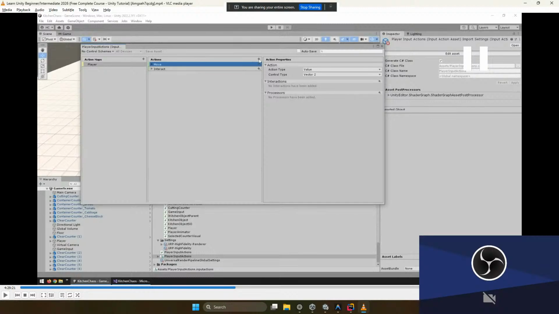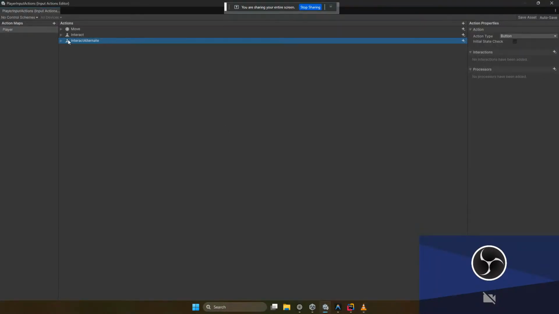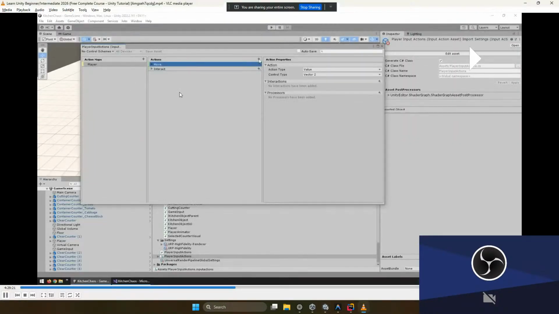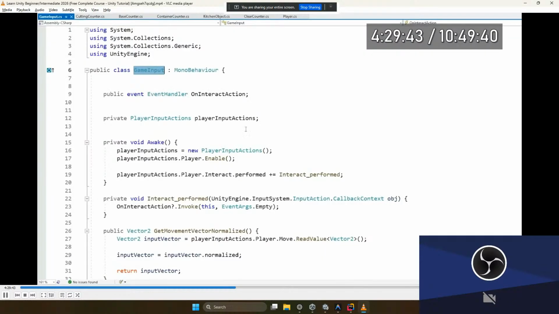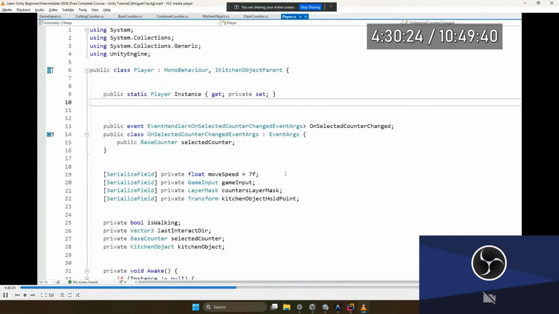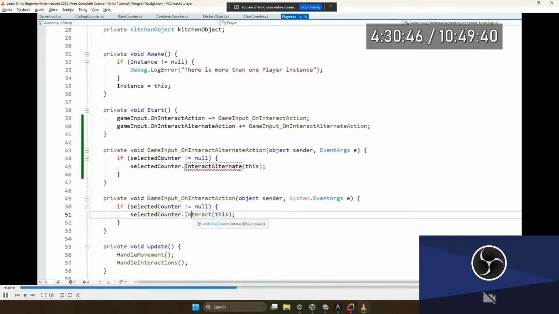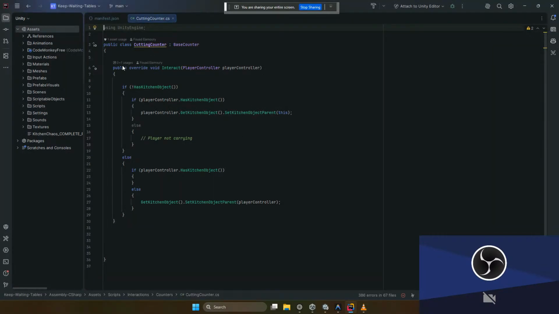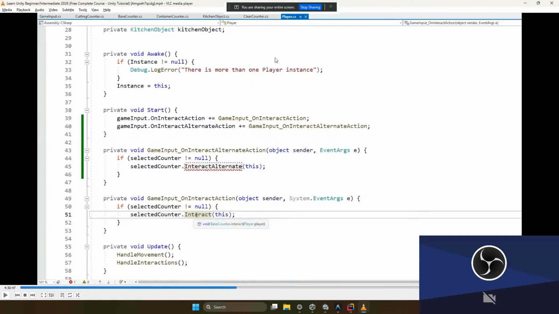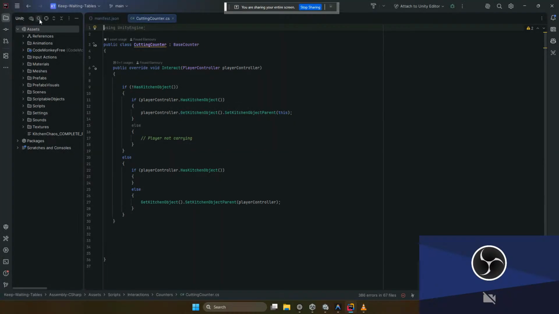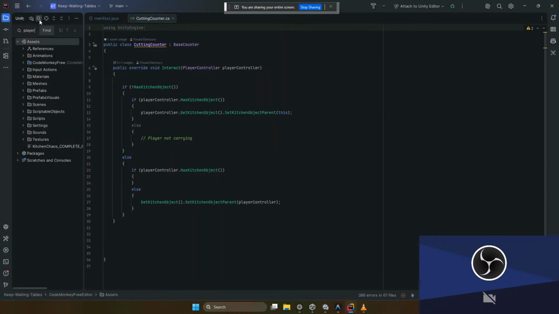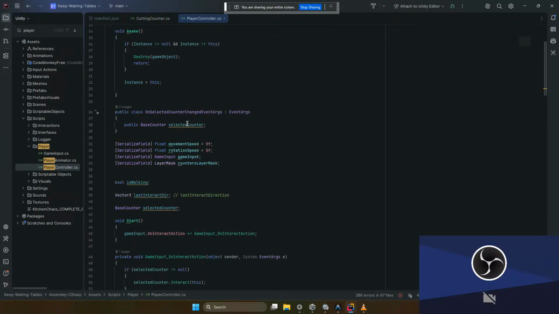And over here, let's make it F. Another action. So game input. Let's see how we're doing the same thing. And let's go into our base counter. Player. This is player. Player controller.